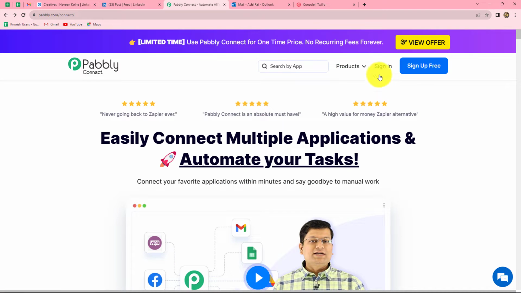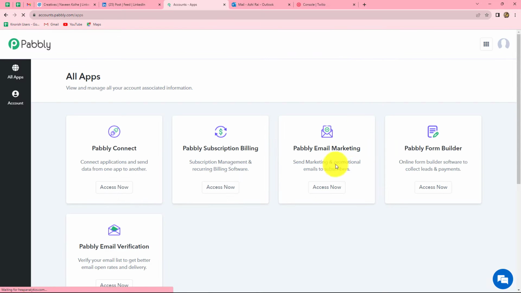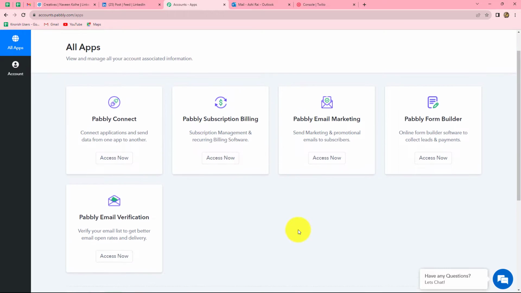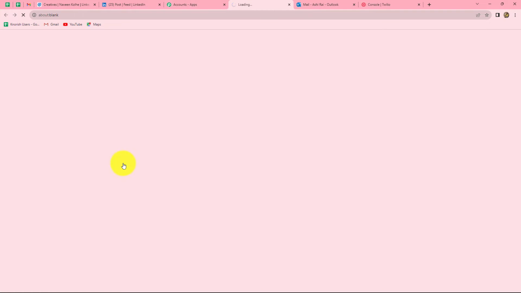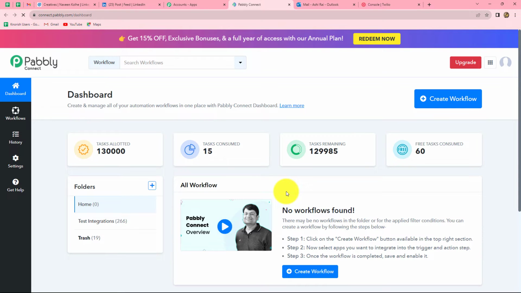Now, as an existing user, I am clicking on sign in. And this is the all app section of Pabbly, where we can find all the products which are offered by Pabbly. Now to create this automation, we are going to use Pabbly Connect. So let's click on access now. And it has taken us to the dashboard of Pabbly Connect.